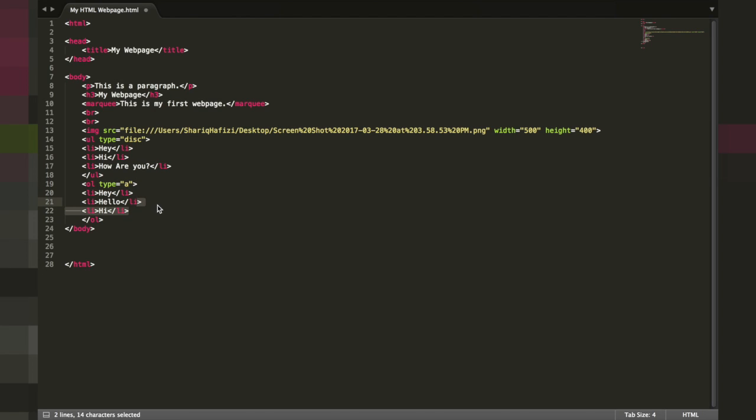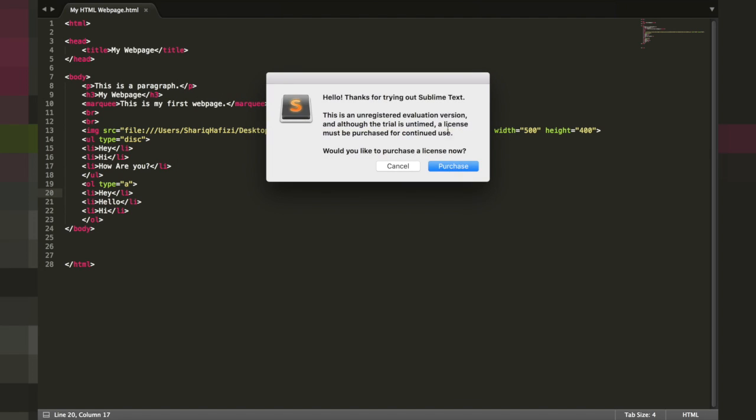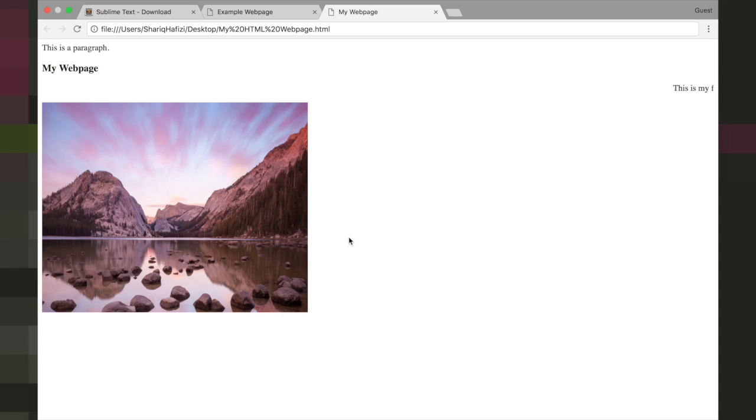So as for now, let's just save this HTML document and see how it looks. So Command Shift S or Control Shift S, save, and then again replace. And then sometimes you might have this pop-up saying hello, thanks for trying out Sublime Text and a few other things. You can click on purchase if you want to purchase Sublime Text, but I'll always do cancel. Now if we reload our web page, we should have our new tags. So as you can see, the new things in our web page.